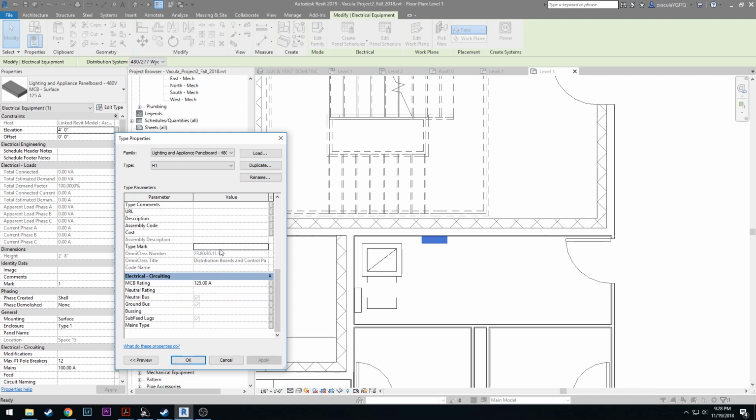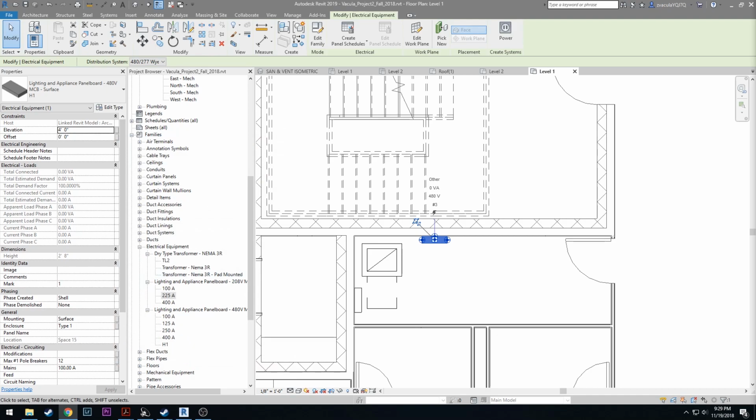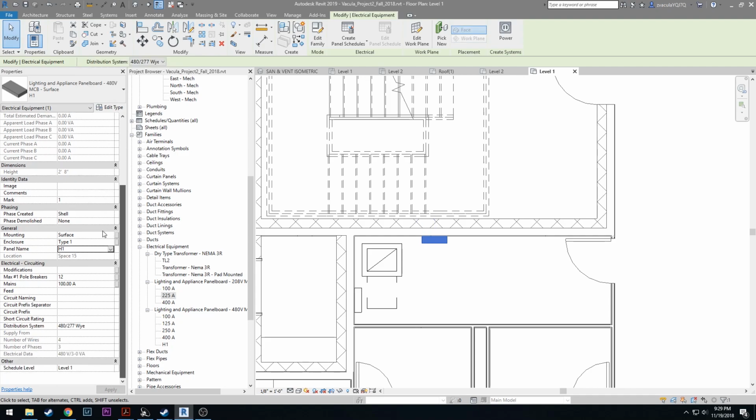You want to set your type mark here, the same as your name. This is what the electrical tag reads, H1. And you'll want to set your panel name here in the properties as well, H1. There's a few more properties we want to verify here to make sure that the panels work correctly and that the wire tags read correctly.